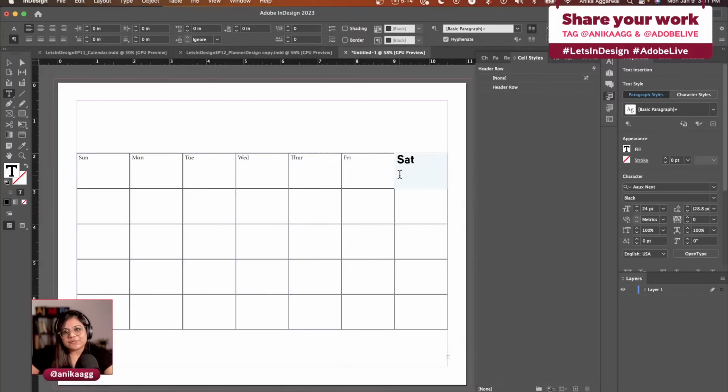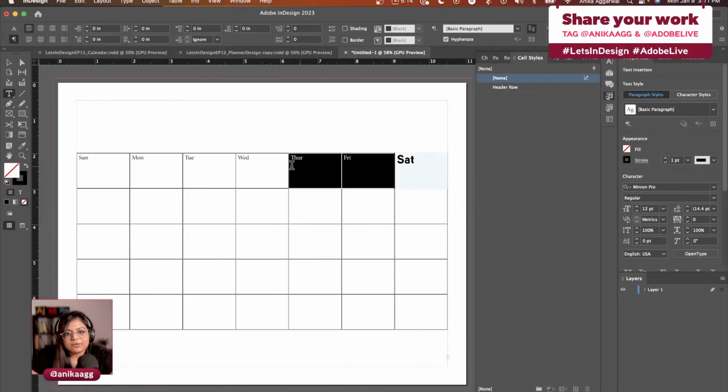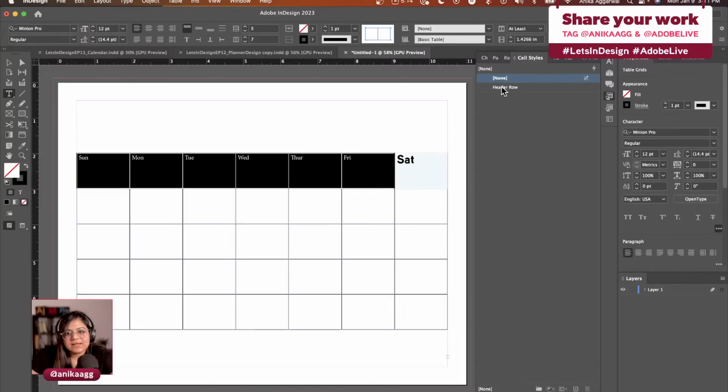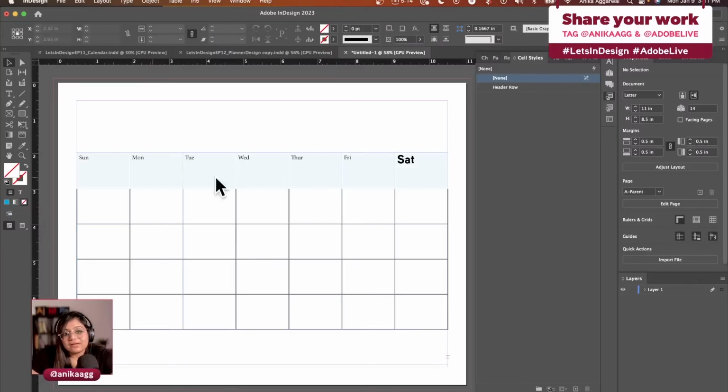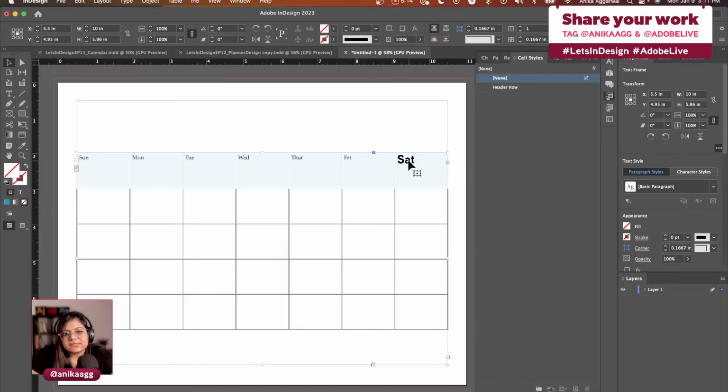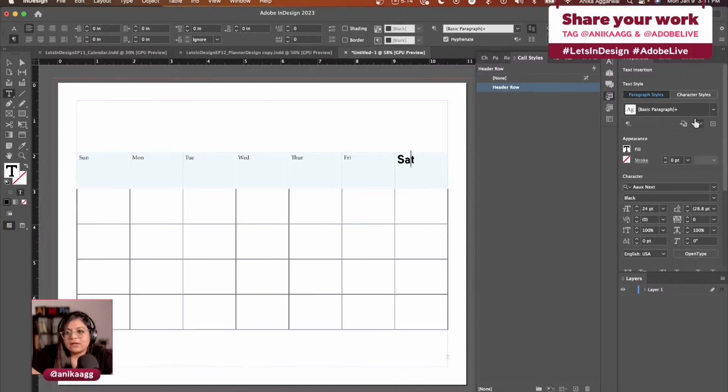Now comes the application of the cell style. So I'm gonna select all of these cells and select header row. And if I click out of it, all of the style is applied to all of the cells in the first row. But the paragraph style is not applied because I did not create a paragraph style. So let's create a paragraph style. We're going to click on the plus button right here in the paragraph style. And let's call this days of the week. I don't know. Does that work?